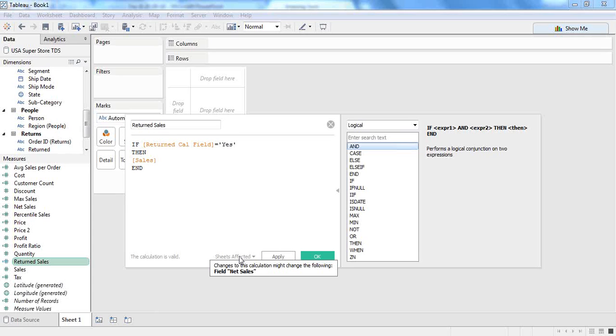Sheets as well. If we are using this field in any sheets, then it will show you. It's only showing the field. It's not showing the sheet because we did not use this field in any sheet so far.